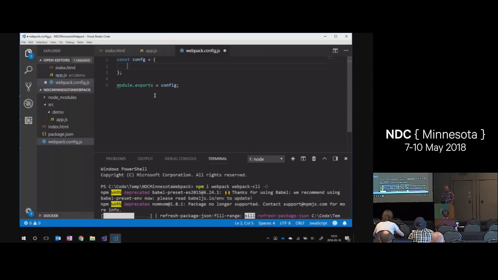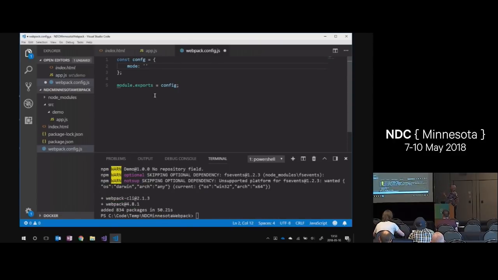So in here, I'm going to go ahead and say mode. This is new in Webpack 4, I think it is. There are predefined build modes. So you can set none, in which case you take the responsibility of doing everything. I'm going to do development.